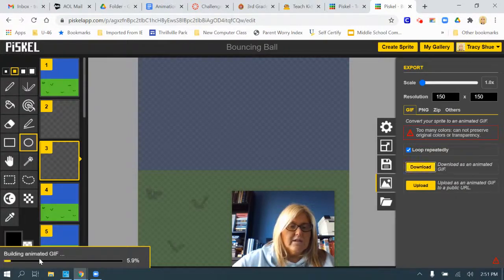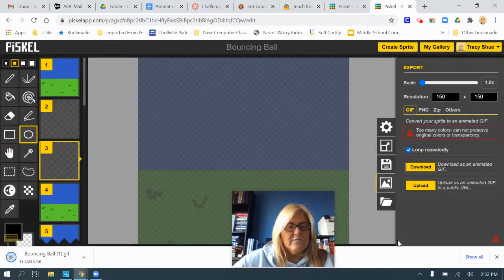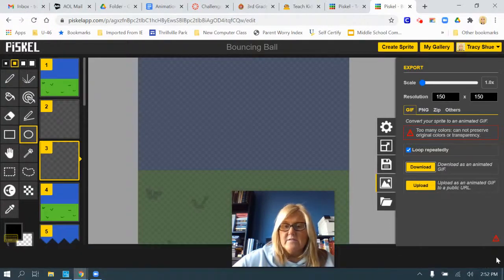Okay, right down it says building animated GIF. So I'm just going to wait a second for it to do that. Usually doesn't take so long. Okay, we're getting there. Here we go, and now it's downloaded. Okay, so now I'm ready to submit onto Canvas.